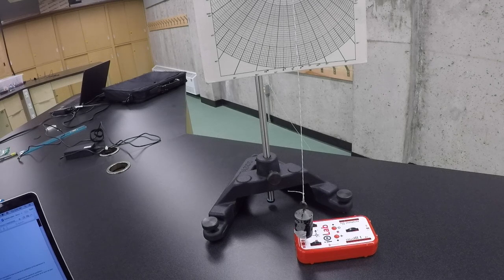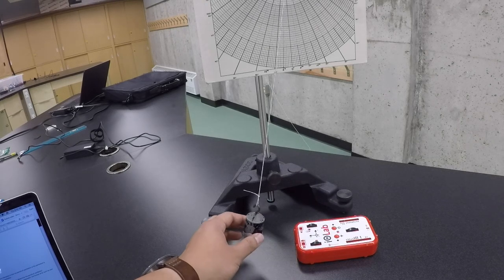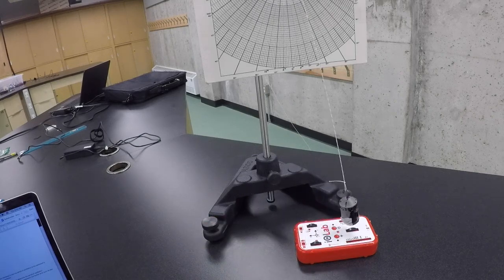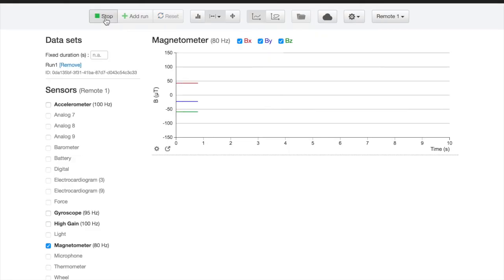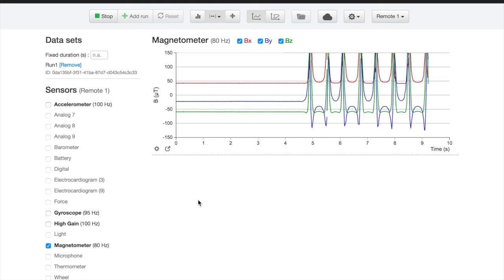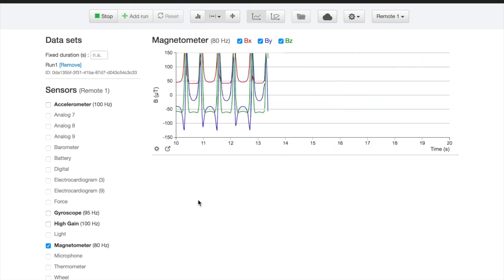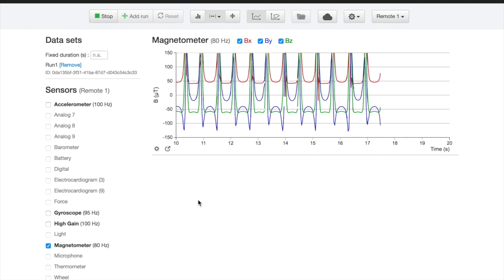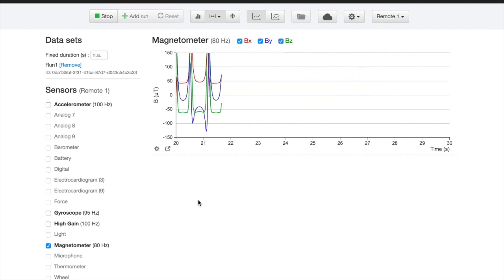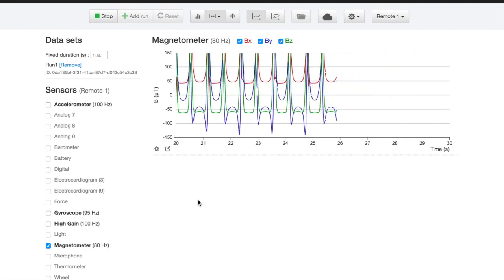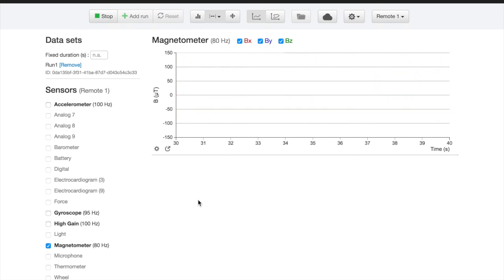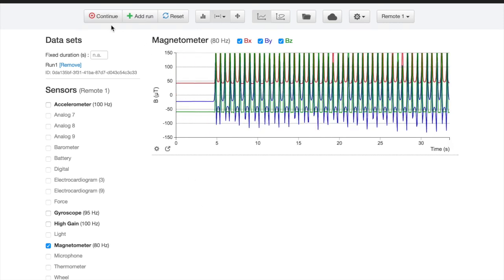We can now go to the IO lab software and record with a magnetometer, then start the pendulum. As you can see, we will record many oscillations, and I recommend taking many before stopping the recording. From this data, you should be able to find the period of oscillation.